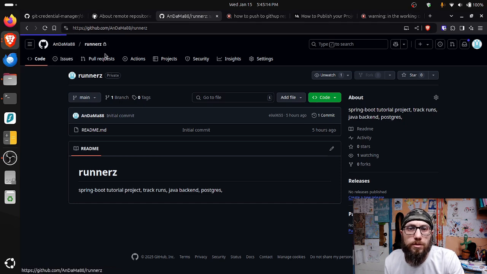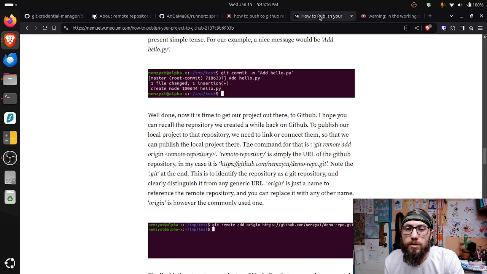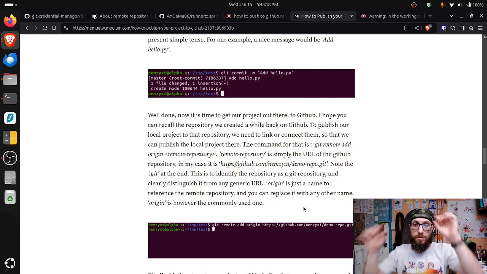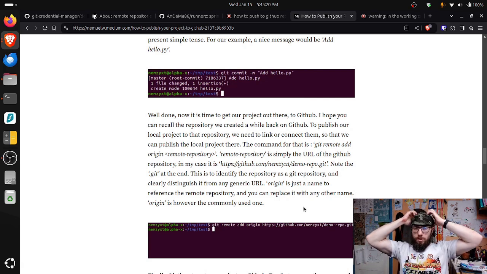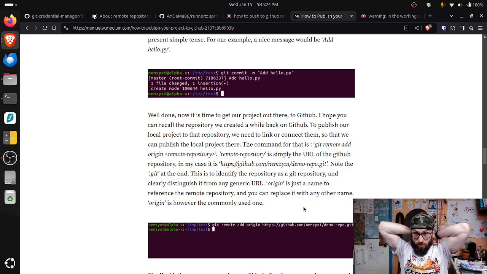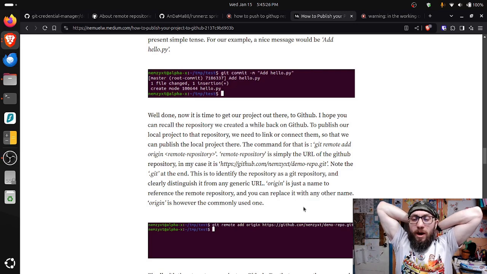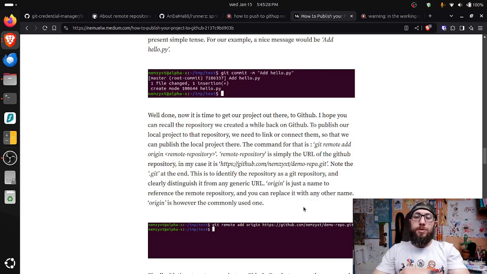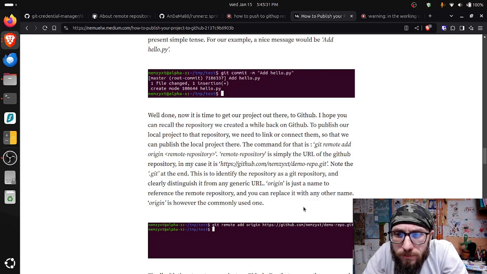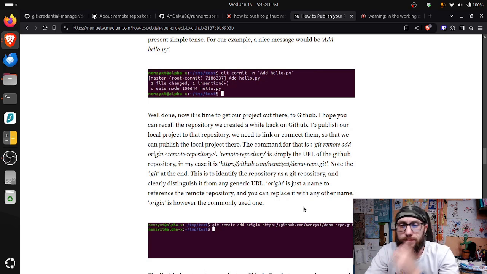Okay. I didn't read the instructions properly. You recall the repository. To publish our project to that repository, we need to link or connect our project so we can publish the local project there. The command for that is git remote add origin, remote repository.